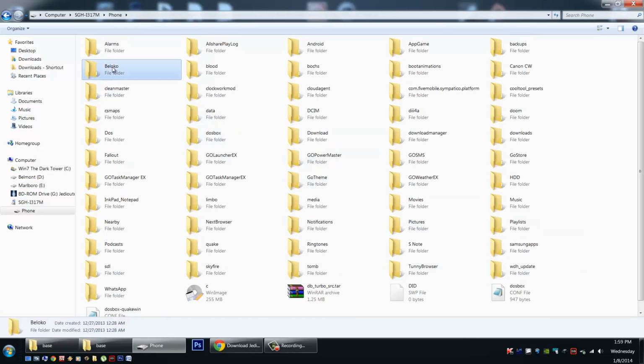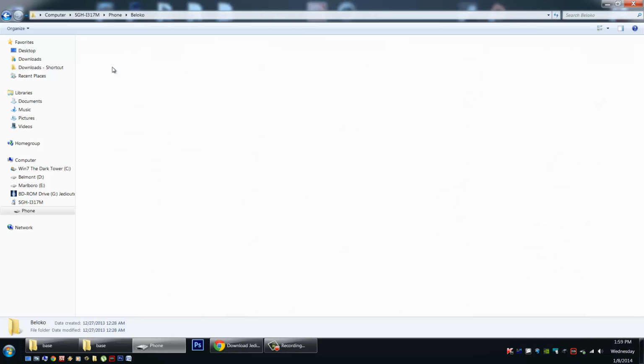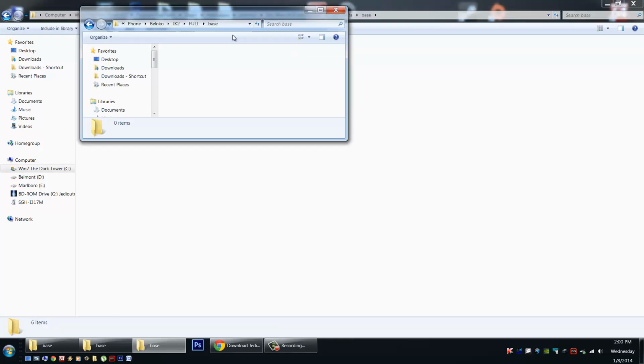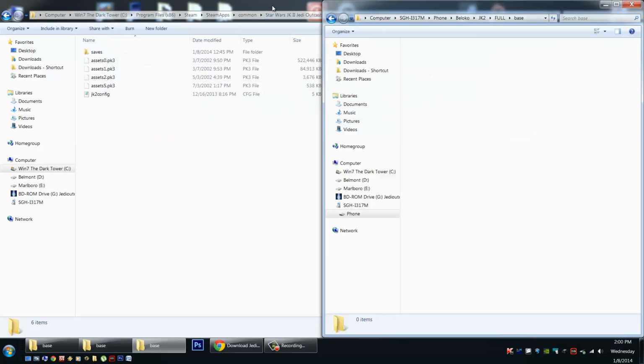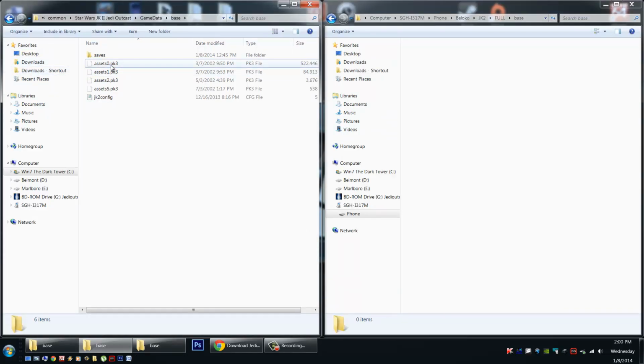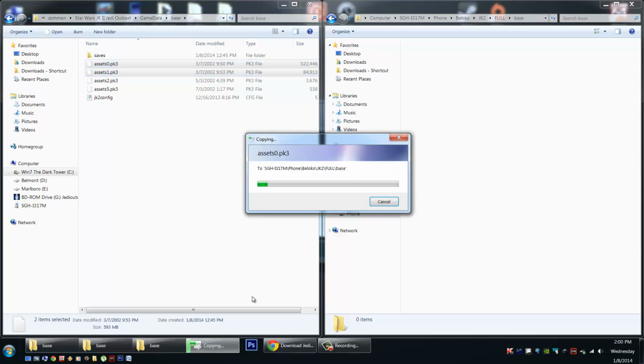Now look for the Beloko Games folder and open that up. We want the JK2 folder, and then the full folder, and the base folder. Here in the base folder, we are now ready to place our game data. These PK3 files, the first ones, 0 and 1, are the only required files. Simply copy and paste or drag and drop them into the correct location on your phone. Once these are transferred over, we'll be ready to play the game.